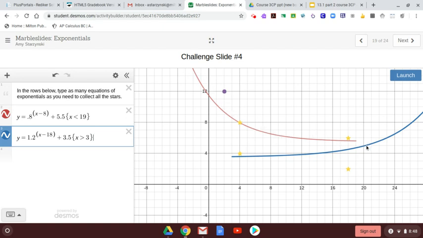All right, so now we've got our curve here. We're going to hit these 2 stars. It's going to drop here. It's going to hit this star. And now we need to have one more curve to hit this star. So it's going to have to go in this direction. So it's going to have to be a decay curve. So again, base is going to have to be less than 1.